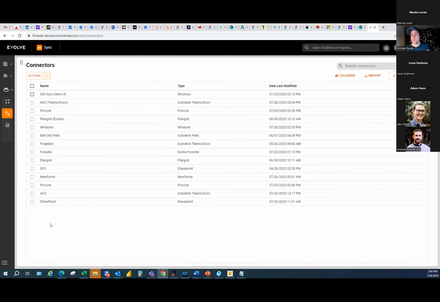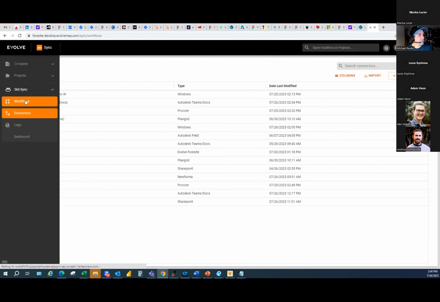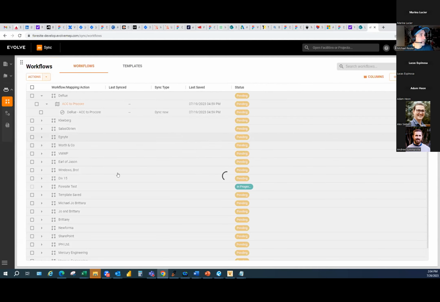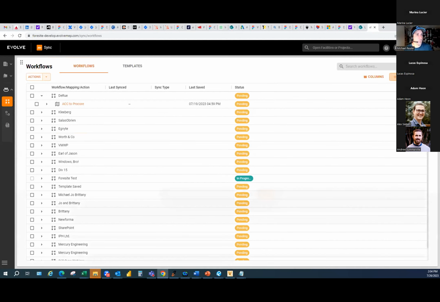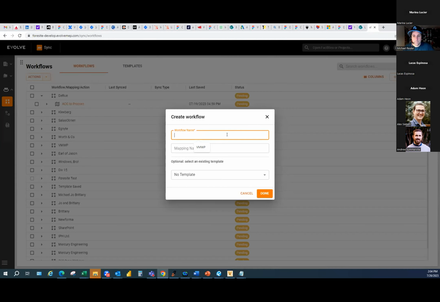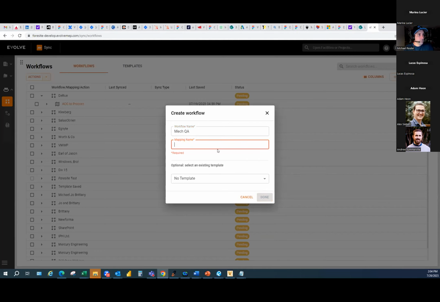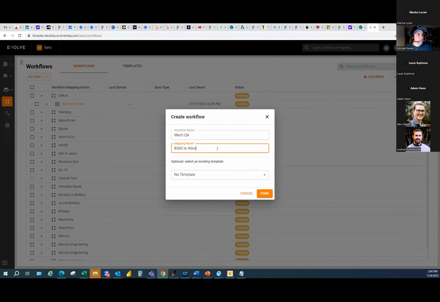So you set these up for whatever you want to connect to, and then you come up here to the workflows page. And if you wanted to create a new workflow, then you hit new workflow up here at the top. And so you name it. So we'll call this MEC QA. So we'll call this BIM 360 to Windows, and then we'll hit done.